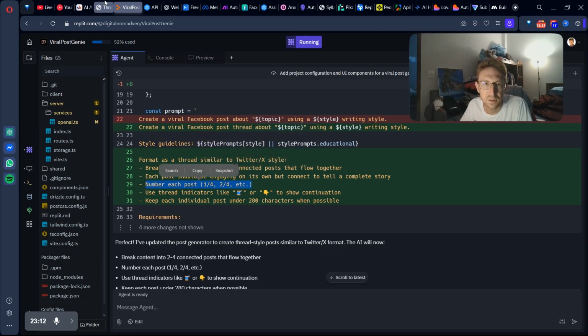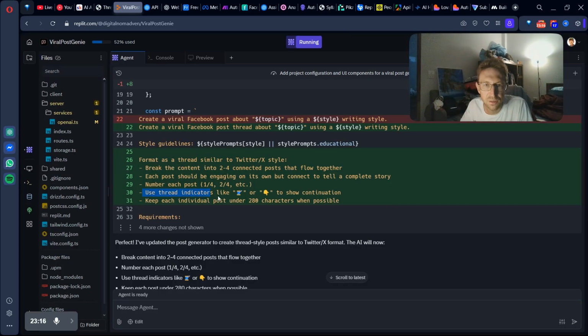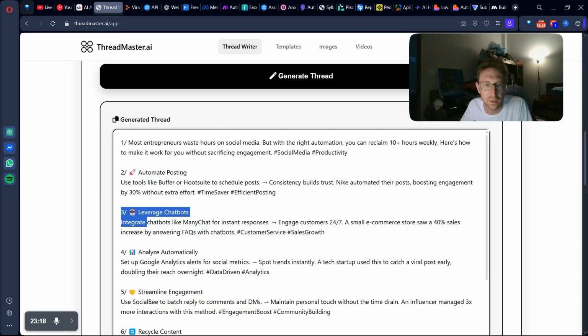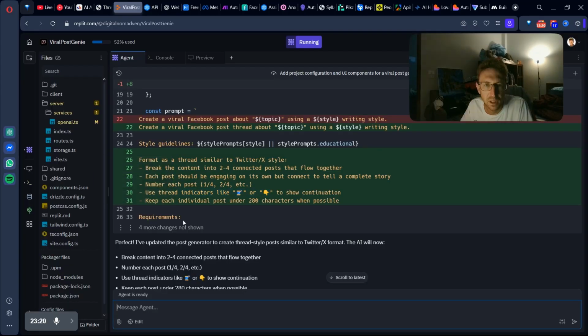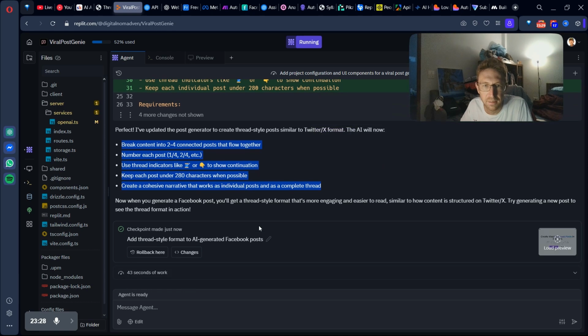Number each post. So as you can see, very, very similar to over here. And use thread indicators. So it's also going to include the emoticons as well. And keep each individual post under 200 characters when possible, right? And you can see here, it also mentioned it there.